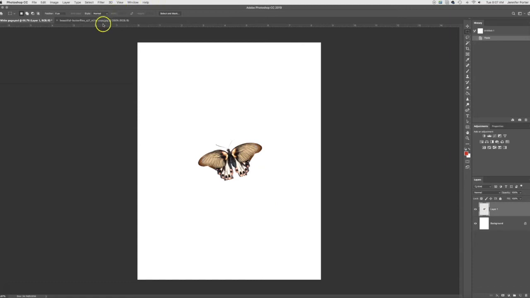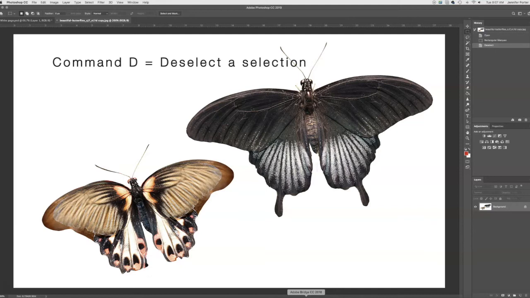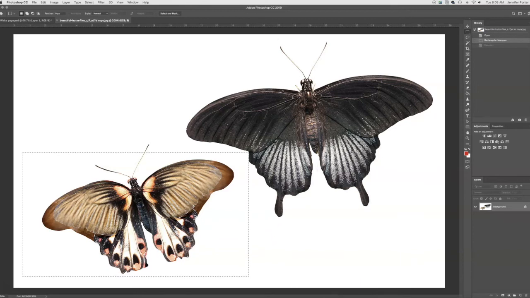So let's go back to the butterfly. Now I have a selection already, and what I want to do is get rid of this selection, and the quickest way to do that is Command D. If you want that selection to come back, you can select Command Z, as in zebra. Another way you can deselect is come up to the very top to the Select drop-down menu and select Deselect there as well. So remember, there's a lot of shortcuts and buttons. Those commands are in your drop-down menus as well.